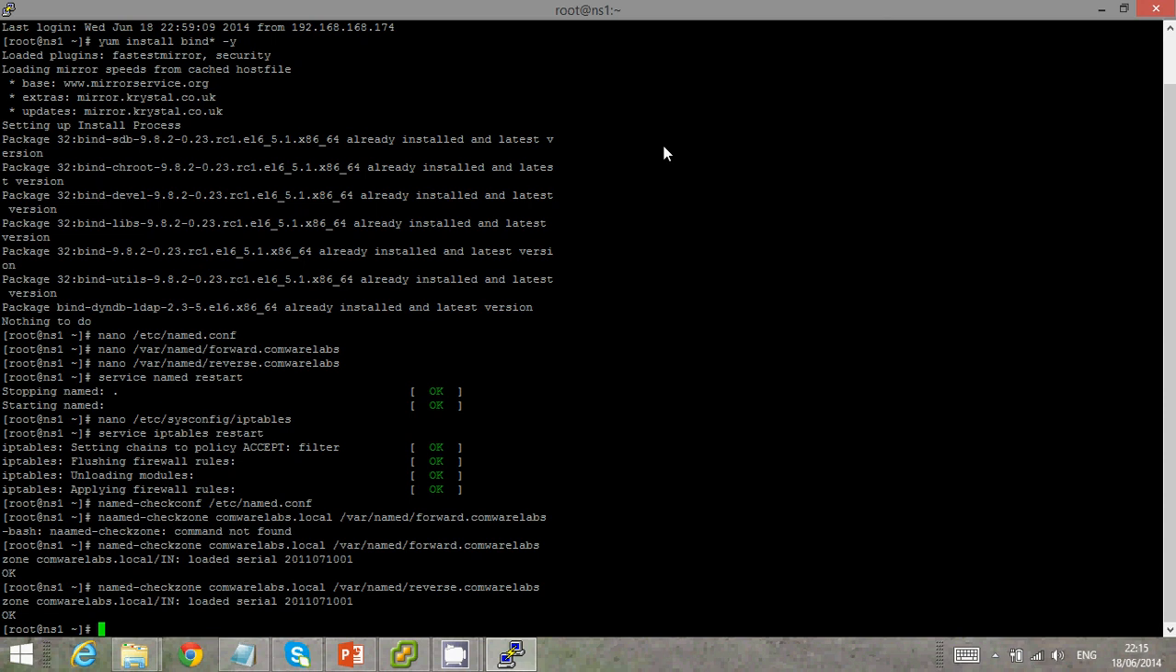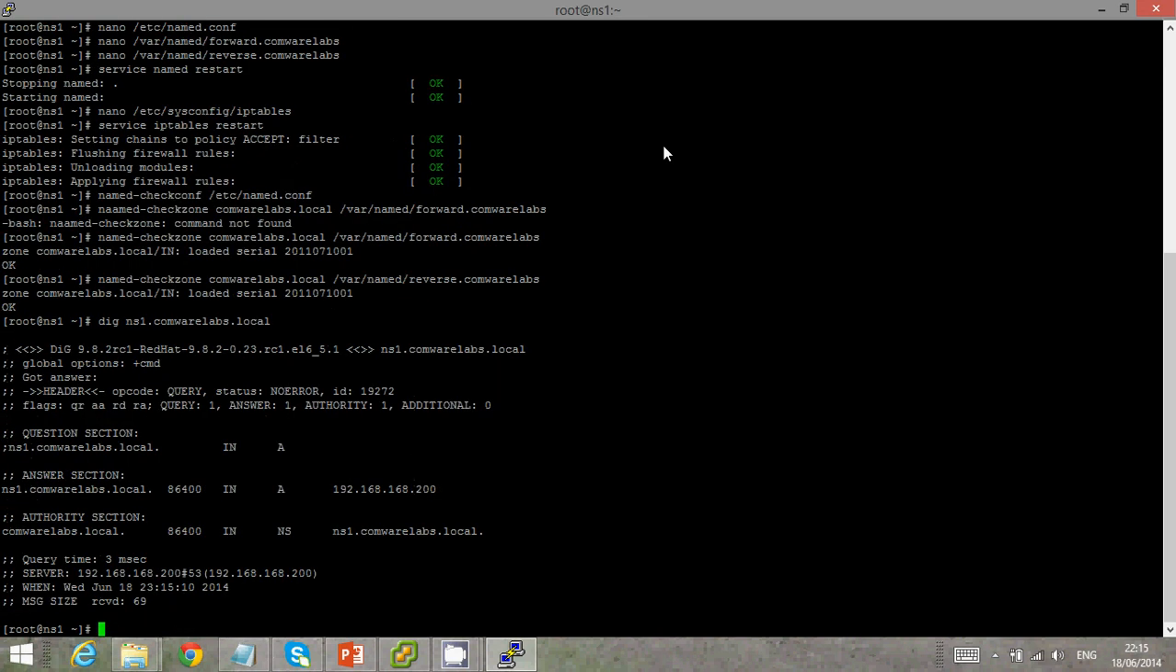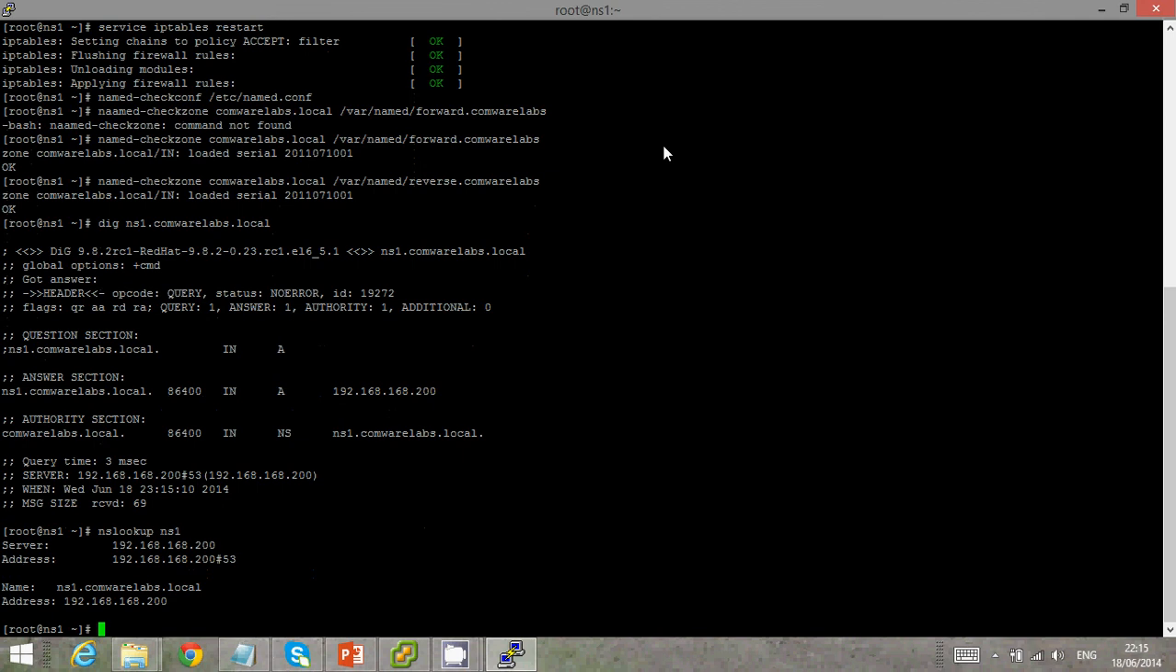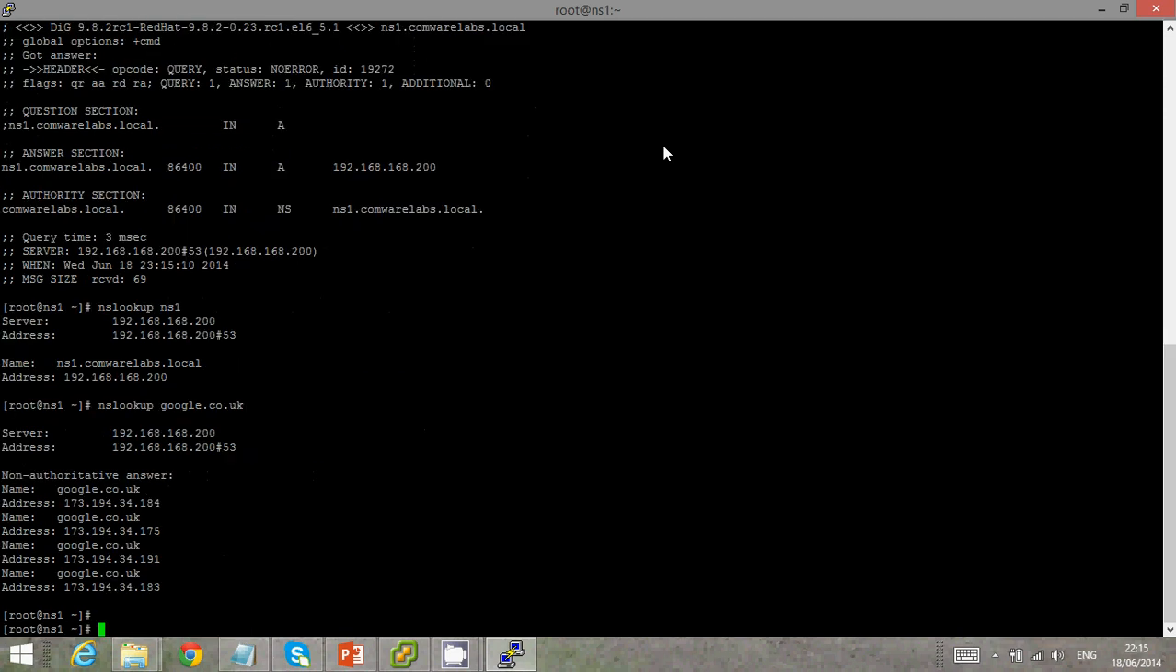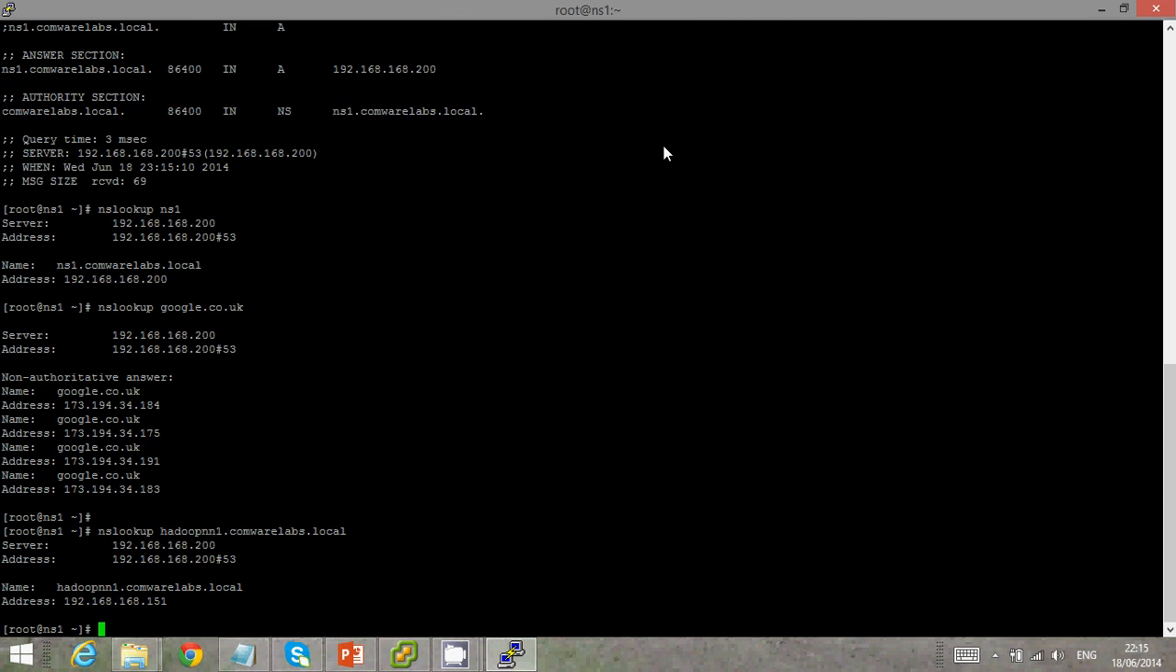We can actually use commands like dig. Let's dig ns1.convalabs.local. That's fine, it's working. And we can probably use nslookup as well, ns1. That's working. Let's try google.co.uk. That's good. And let's say a machine which is in the network, nslookup namenode1.local. So far so good.